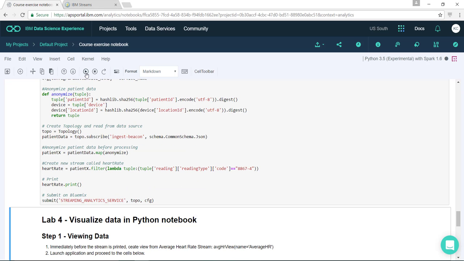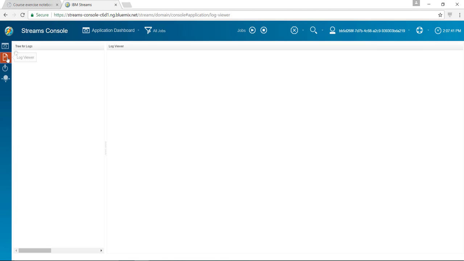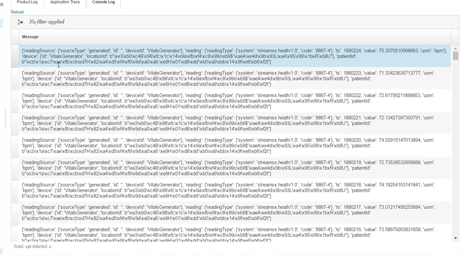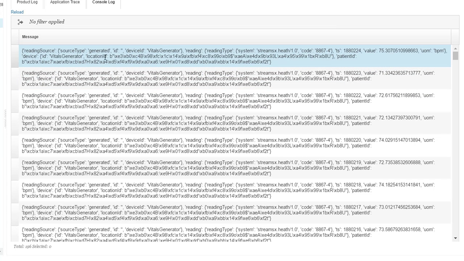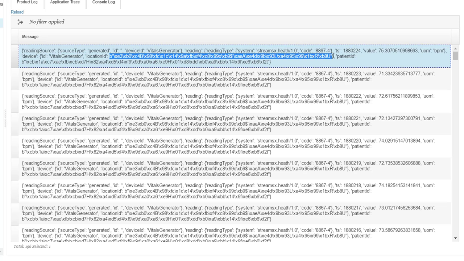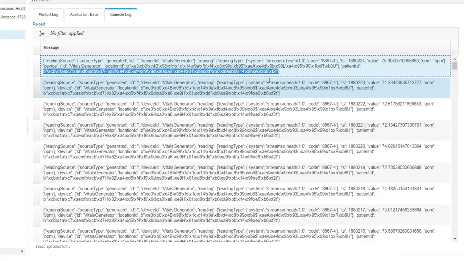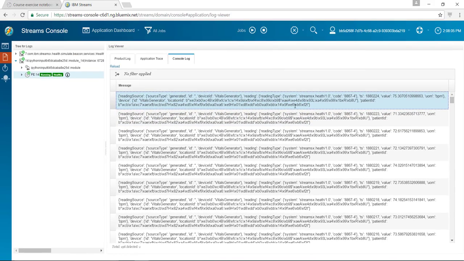Run the cell. Let's view your output in the streams console. If all goes well, then the values for both location ID and patient ID should have been replaced with hashes, making it impossible to tell what the patient's number and bed number is. Once you're done looking at the output data, cancel the job.